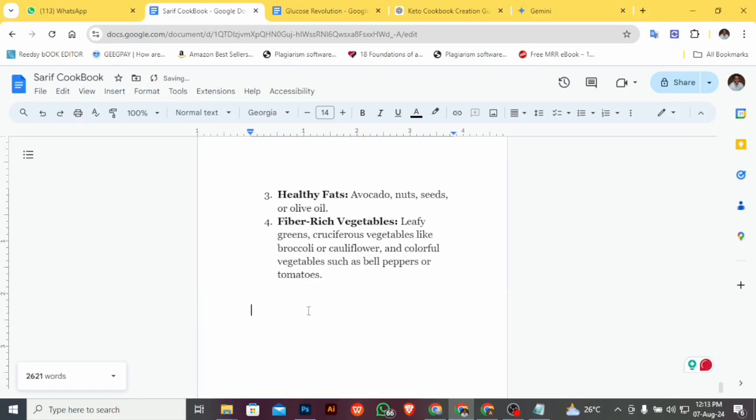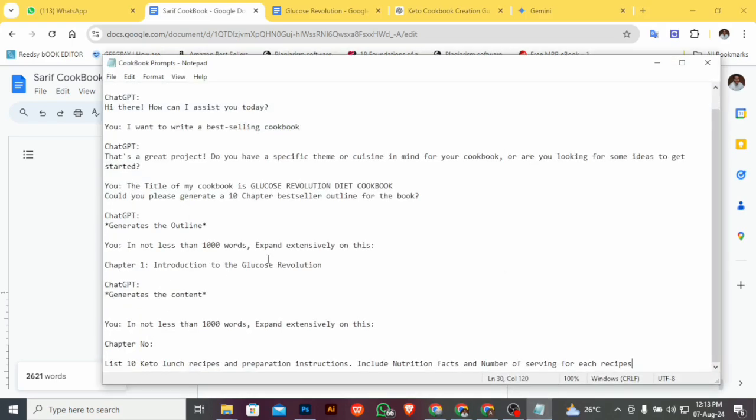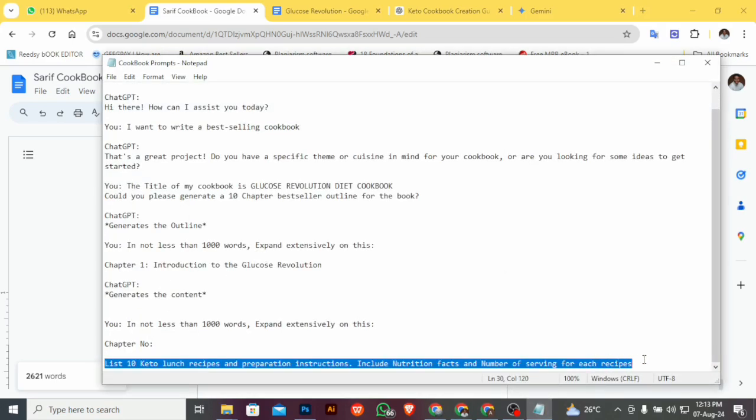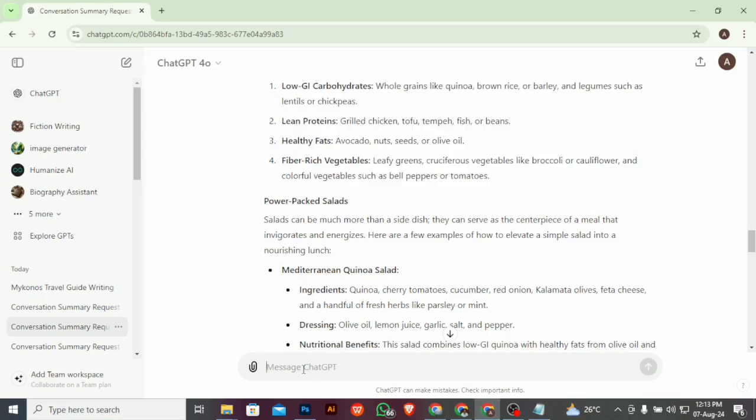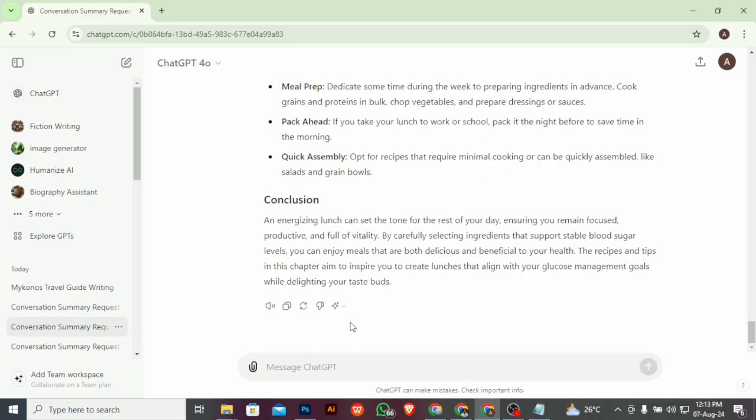All right, so the next thing to paste for my chapter 3 is the recipes. So that's how I do it. I will come here, copy this prompt for the recipes, copy it out, go back to my ChatGPT, and then I'm going to paste it.